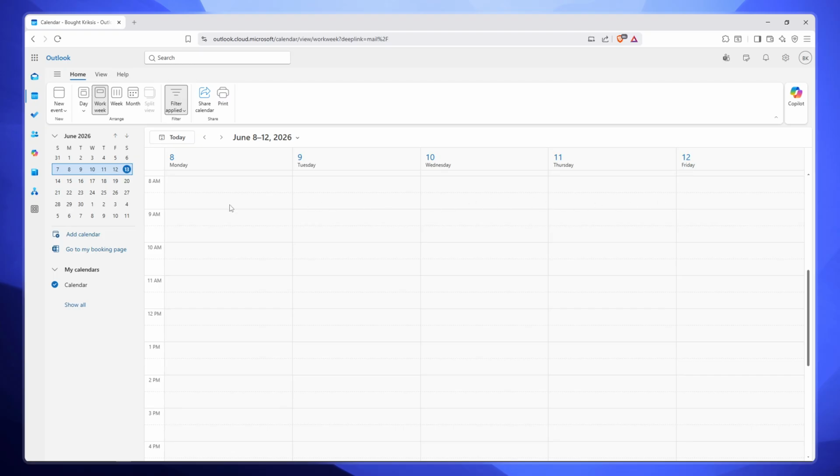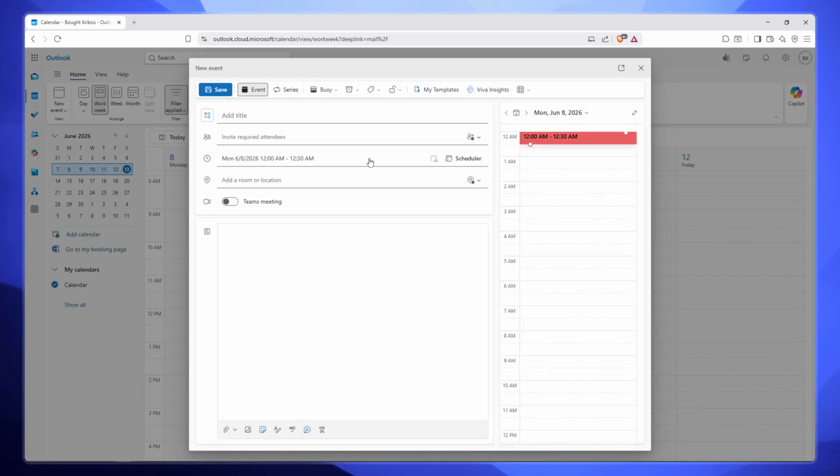To check availability between you and other people, you'll need to create a new event. Look for the New Event button located on the top left part of your calendar menu and click on it. This will open up a new event window where you can set up a meeting or appointment. Here's where the availability feature comes into play. In the event window that appears, you'll notice several fields where you can enter information about your meeting.